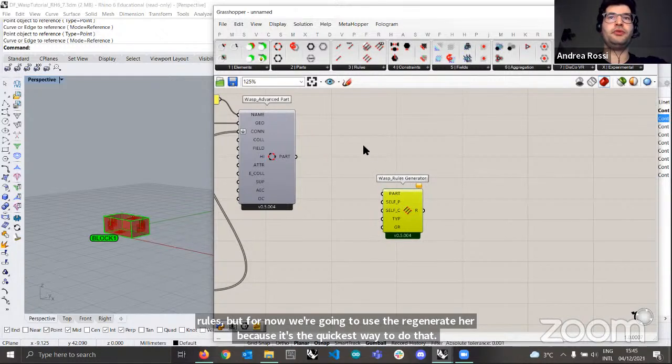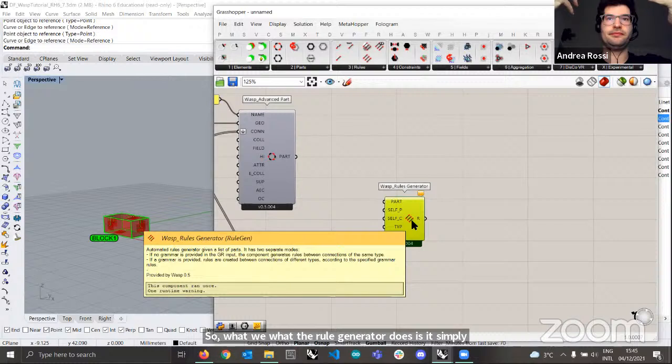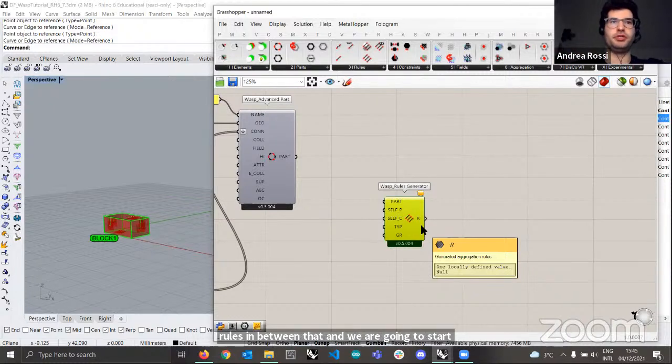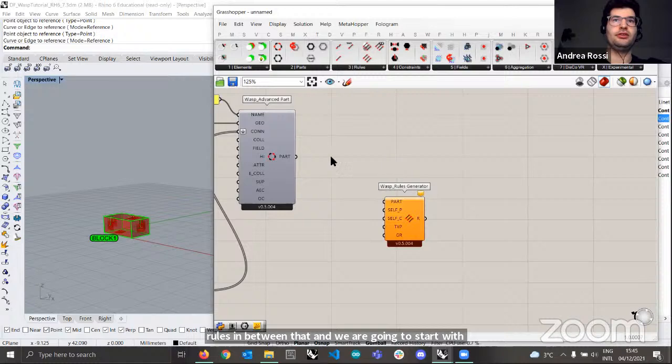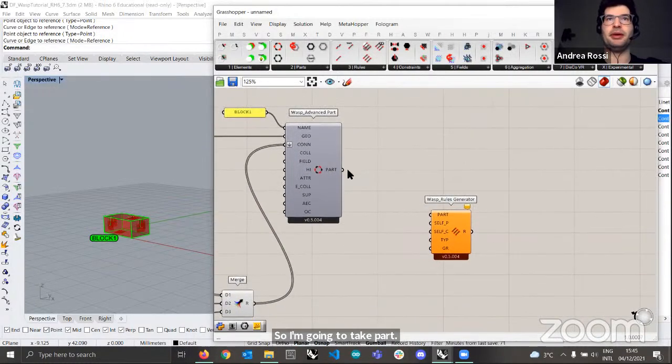What the rule generator does is simply take all the parts and generate all the possible rules in between them. We're going to start with all the possible rules, and then we're going to see how to control them a little bit. So I'm going to take my part that I created, my block 1, and connect it to the part input.